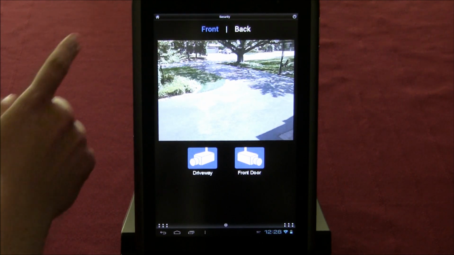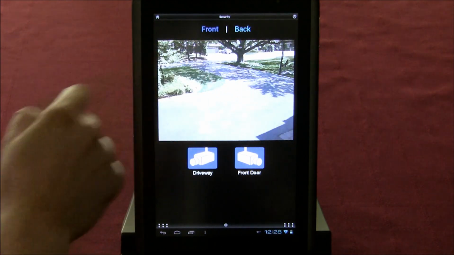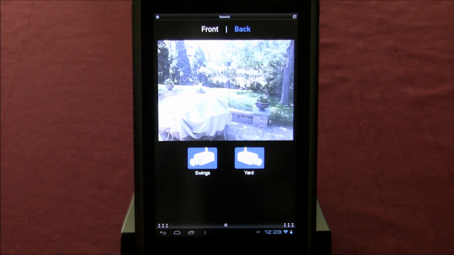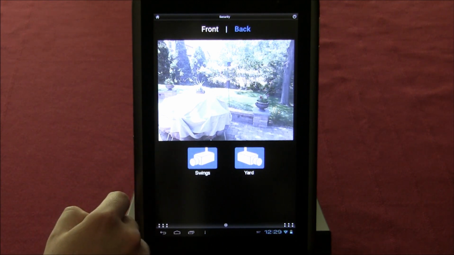I've used the HTML control to display a link that allows me to switch the feed being displayed by the camera control and the image controls below it. Here, you can see my backyard, and I can rotate the camera in a similar manner to what I could for the front camera.